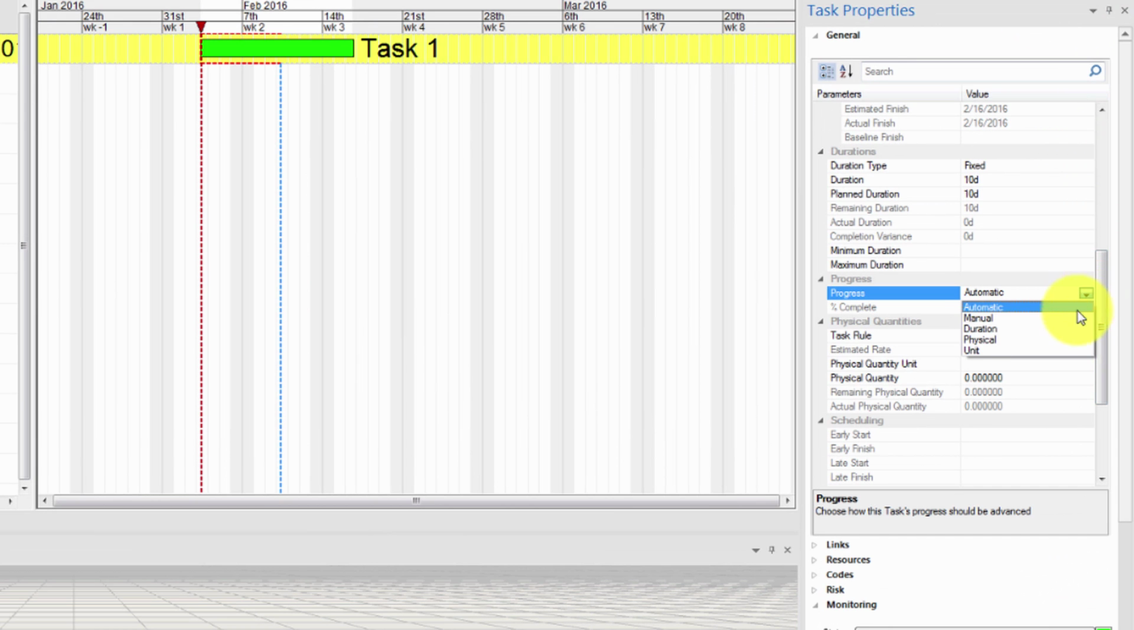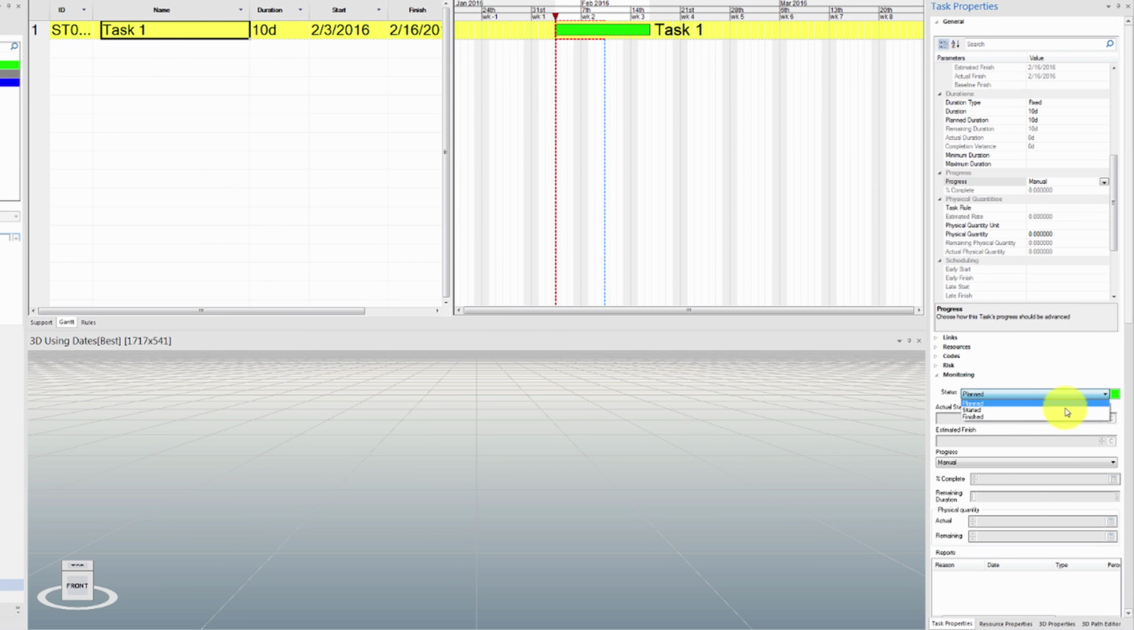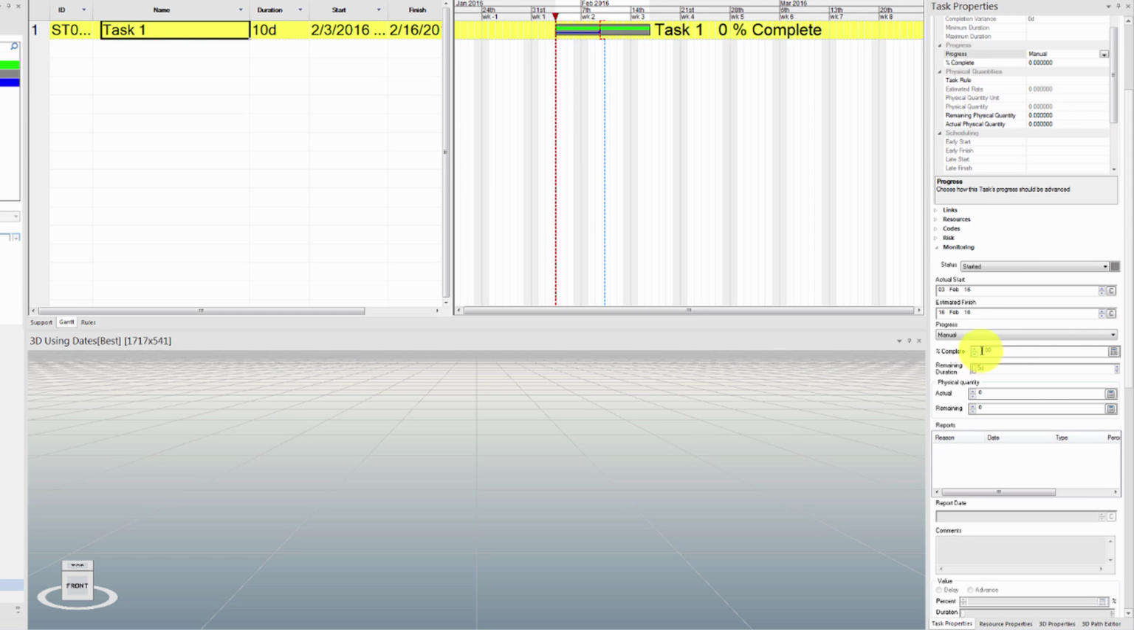Now let's undo all of our work and see what happens when we change the progress type from automatic to manual. After you start the task, you will notice that the percent complete and remaining duration have become totally independent. For example, we can set the remaining duration to be 10 days and the percent complete to be 80%. This can happen, for example, when 80% of the material for a task has been installed, but a blocking issue such as a delayed shipment will delay the remaining 20% by 10 days.